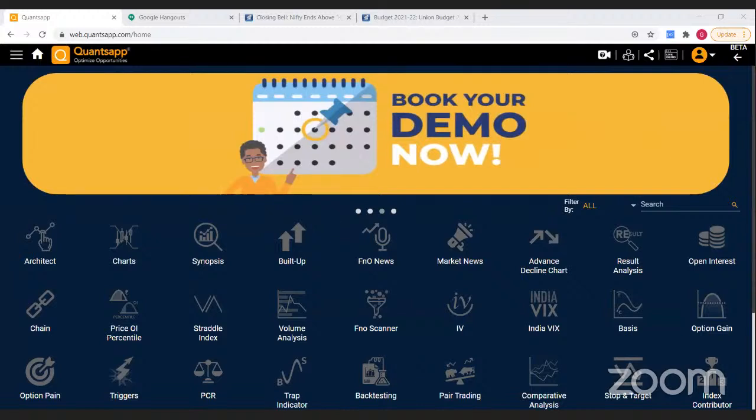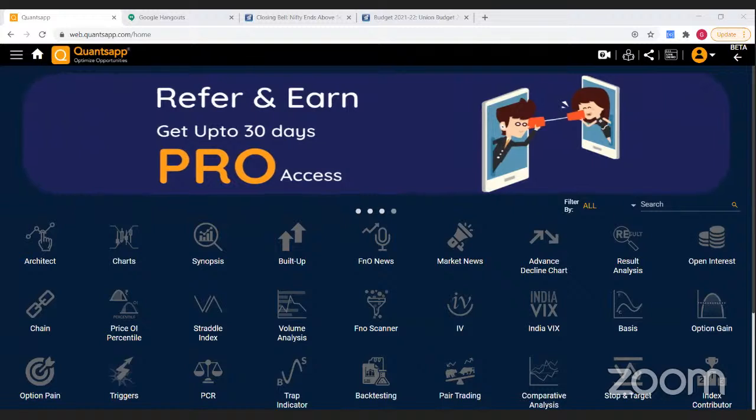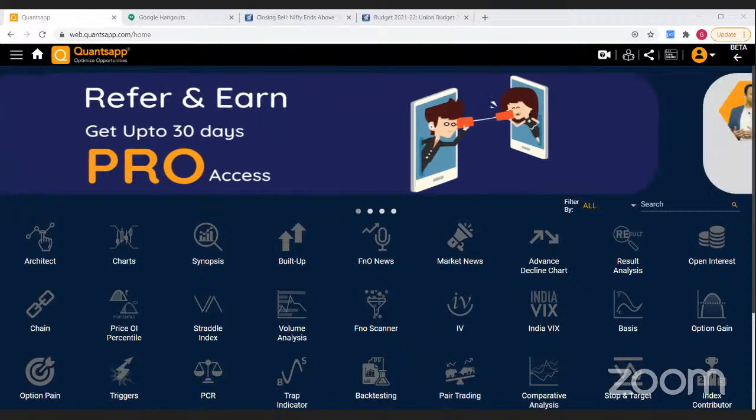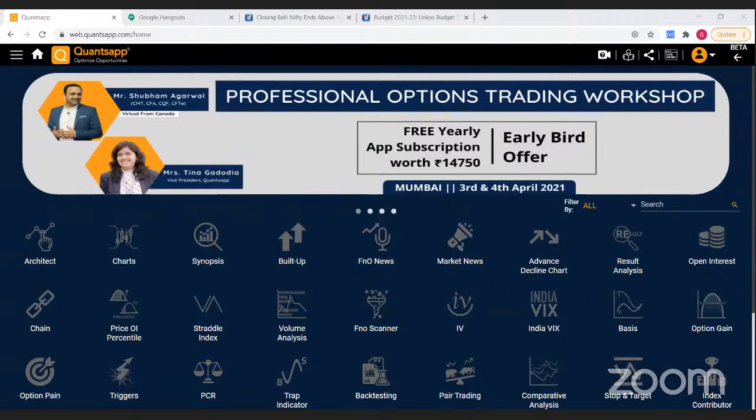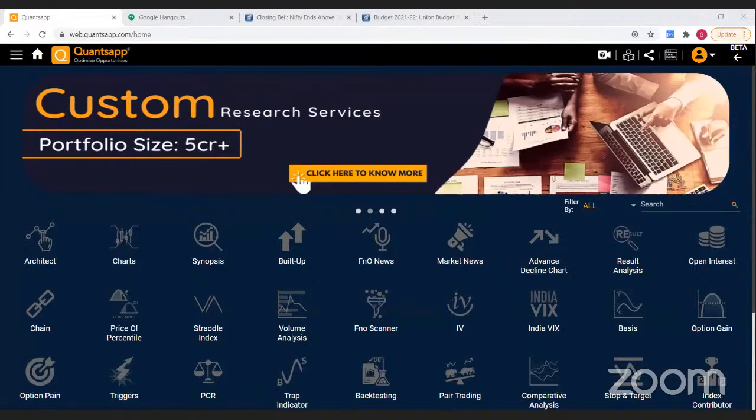The session for today will be conducted by Mr. Gaurav, an option trainer at Quantsapp. He will be guiding you through some of the tools in the application, how you can use them efficiently, and how our application will enhance your options trading. That is the point of discussion for today's demo session. If you face any queries, you can post them in the chat box, and Mr. Gaurav will assist you.